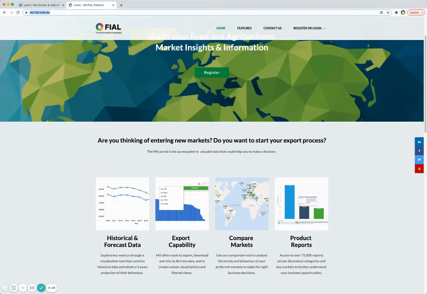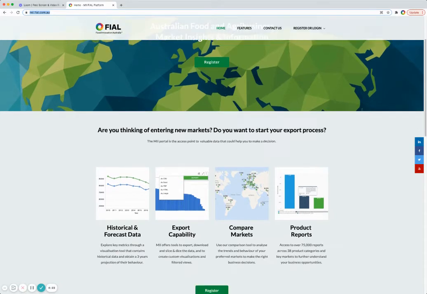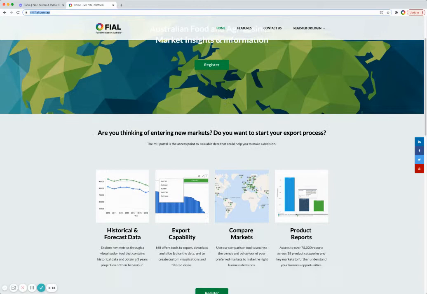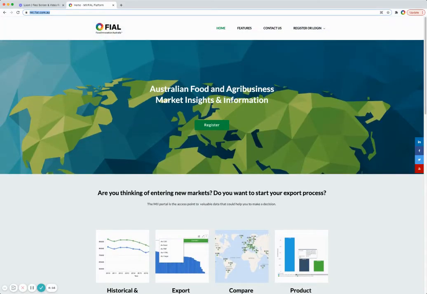To date, the MII produces data from over 170 countries, including key markets such as Singapore, China, UAE, and Vietnam, across 38 product categories, including meat, eggs, wheat, and vegetables, enabling users to develop up to 75,000 different reports depending on which markets you are interested in entering.